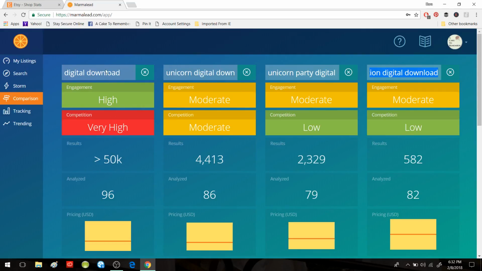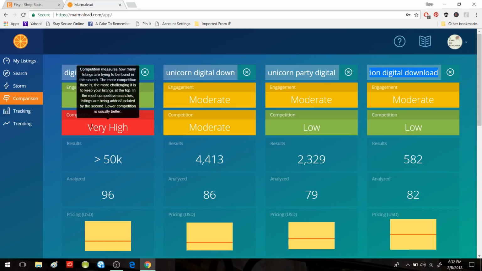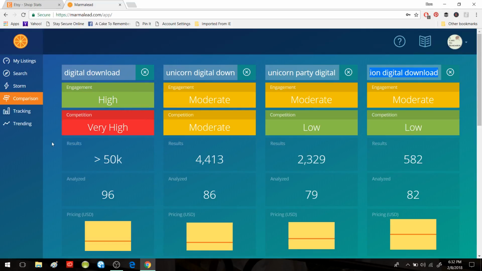So this is what happens. You start with digital download. That's the most general description of this item. It has high engagement, but the competition is over 50,000 items listed in Etsy that are digital downloads and have that in the title or tags. So you're not going to be able to be found for that. So let's make it more specific, unicorn digital download. Now there's only 4,400 results. So that's better. It's still kind of high.